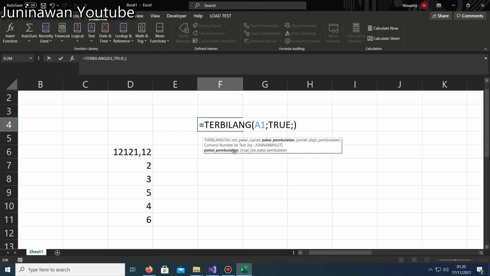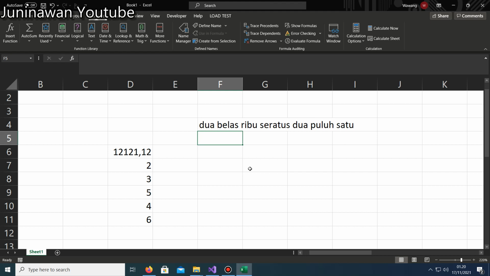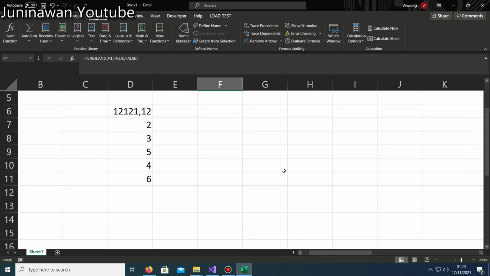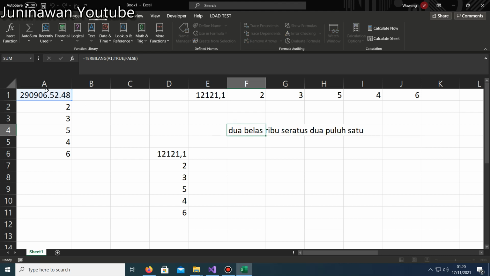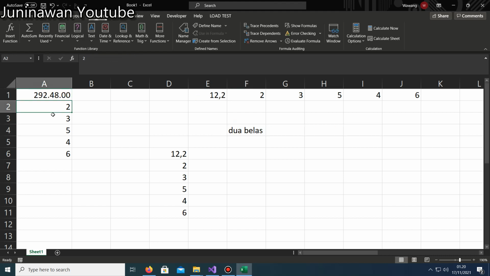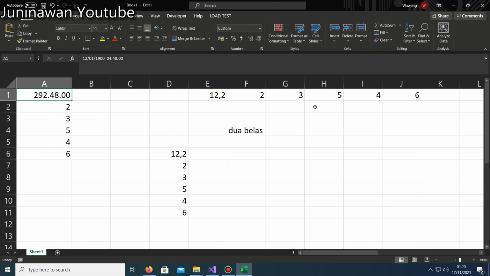If you are using round, not using round, true. Always is false. Oh, sorry. Case two. Oh, what happened with my Excel? Okay, in this only.